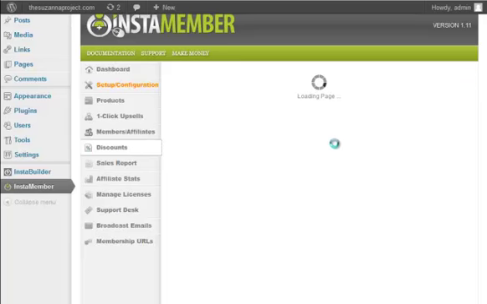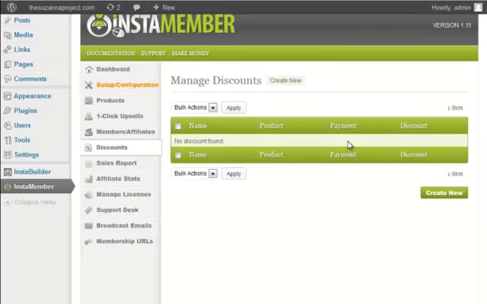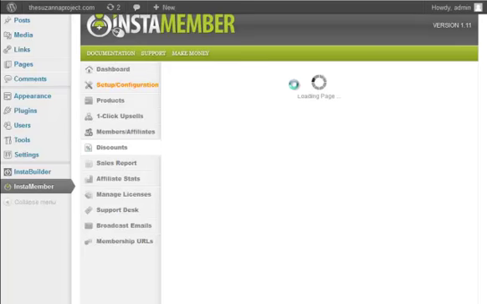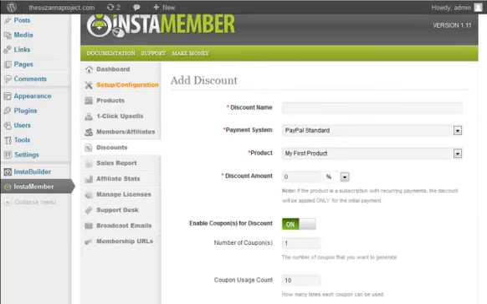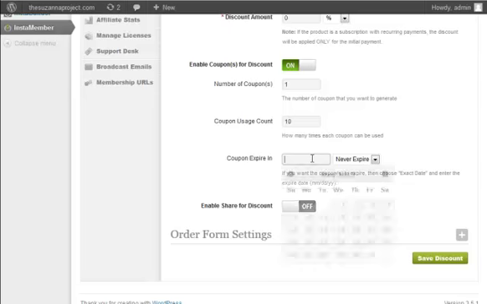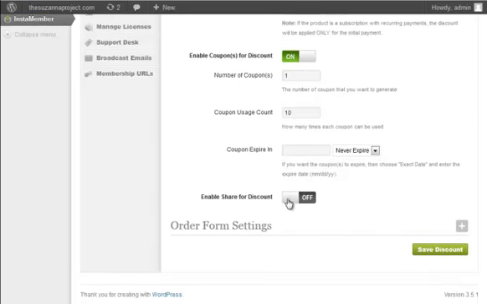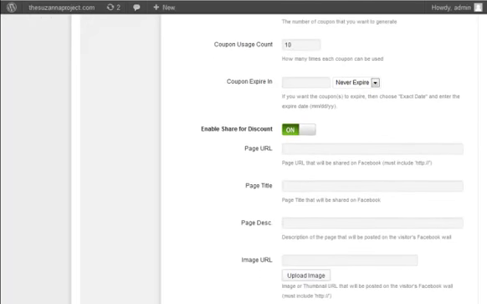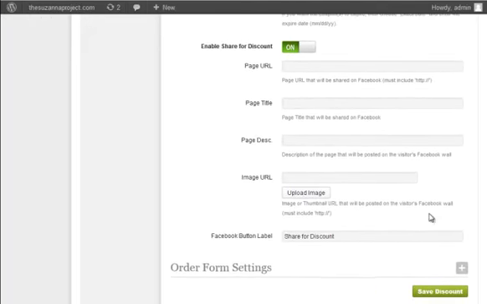The discounts feature is only available for developer licensed users. With this feature, you can offer a coupon or discount. You can set the number of coupons that you want to generate, how many times each coupon can be used, set the expiry date. You also have the option to enable the share discount feature. So by using this feature, you're giving your visitor an option to get a discounted price if they share your sales page. You can do all the settings here.